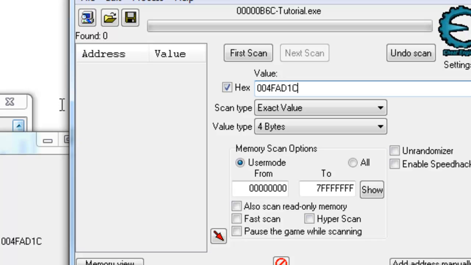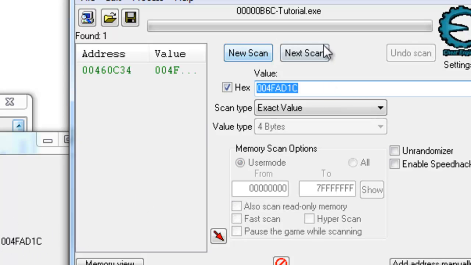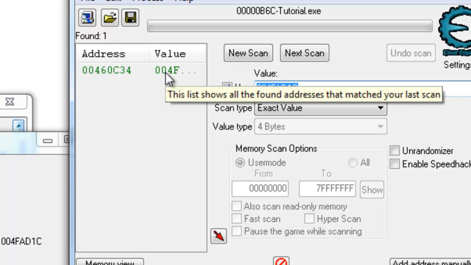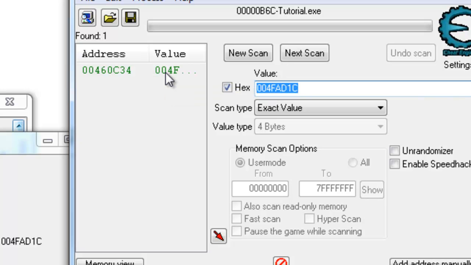But don't type that, that's my address. Type the one that has come up on yours right here, and hit first scan. Oh look, here it is, and it's green, which means it's static. And usually the green one's going to be the one you want. So just double click it.